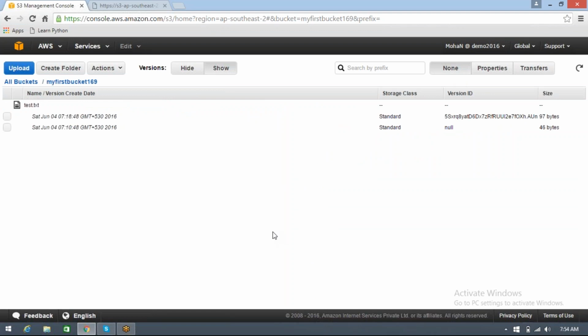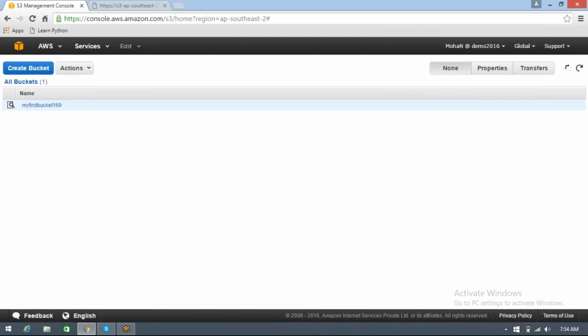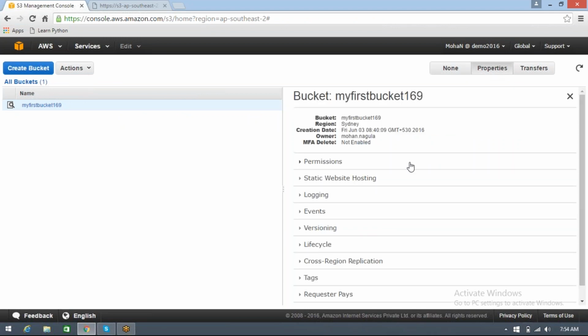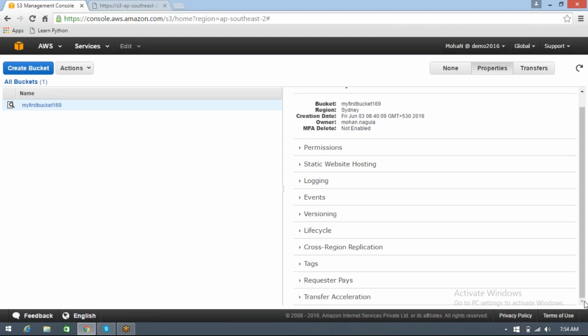So we have seen what versioning is all about, and now we need to understand something about the other parameters which we did not discuss. We have seen how to make a bucket public, how to provide permissions to it, and have seen static web hosting, logging, events, versioning, tags, then request pays, transfer acceleration, all that. So we only now have to see something about lifecycle and cross-region replication. These are the two things we need to talk about. Once we discuss them, there is something more we need to talk about, and then we are done with S3.